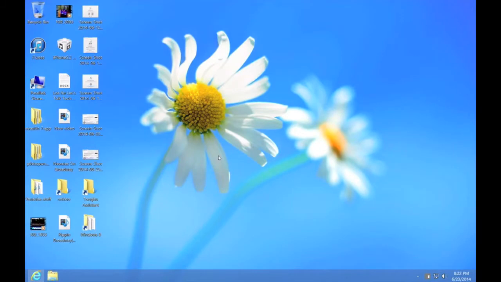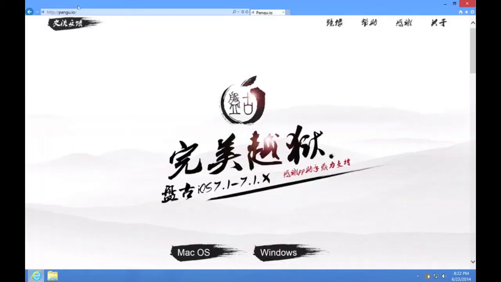Before we start out with this tutorial, I just wanted to briefly mention that as of the recording of this tutorial, Pangu currently only works on Windows machines. If Mac users want to join in on the fun, for now they will simply have to download Parallels or have another secondary Windows computer to run this program. Alright, so now that all that information is out of the way, we can start this.